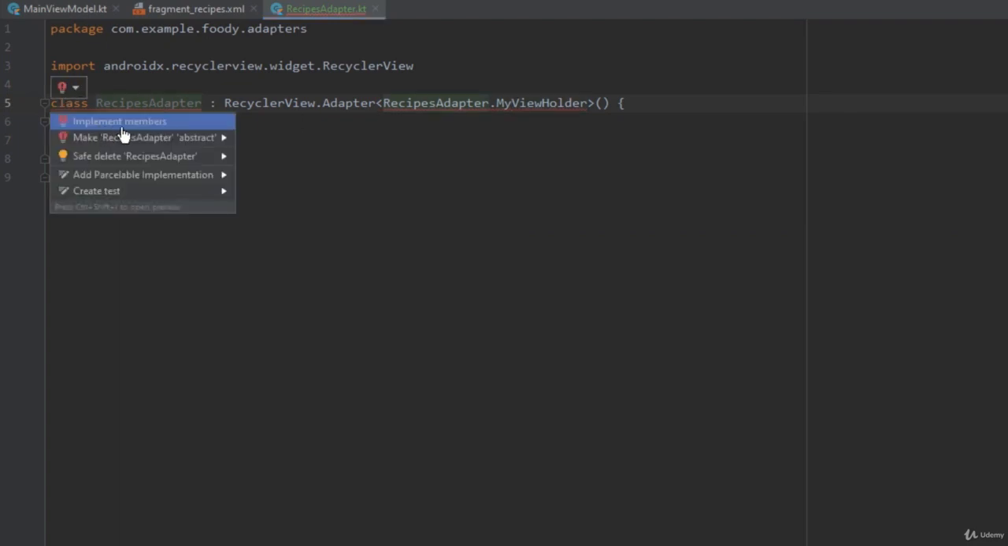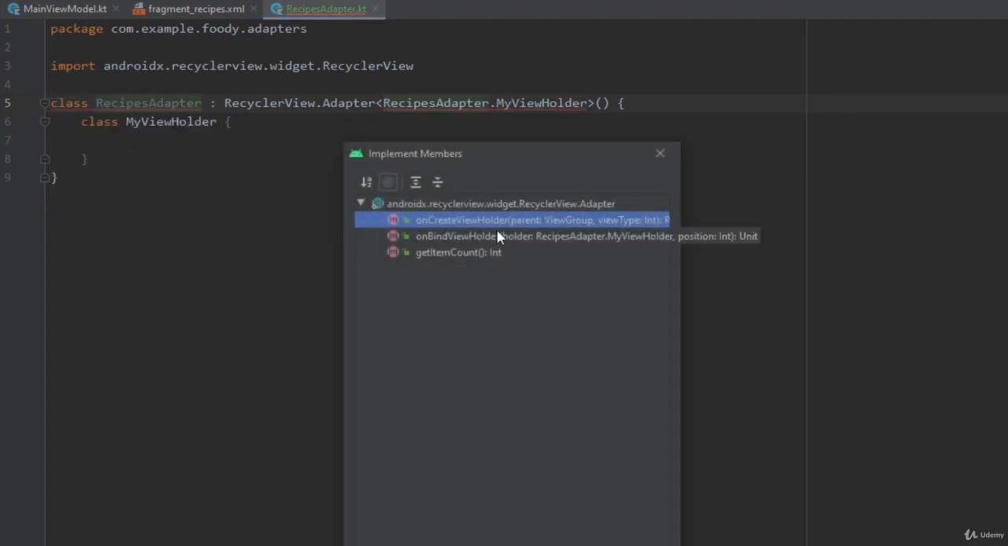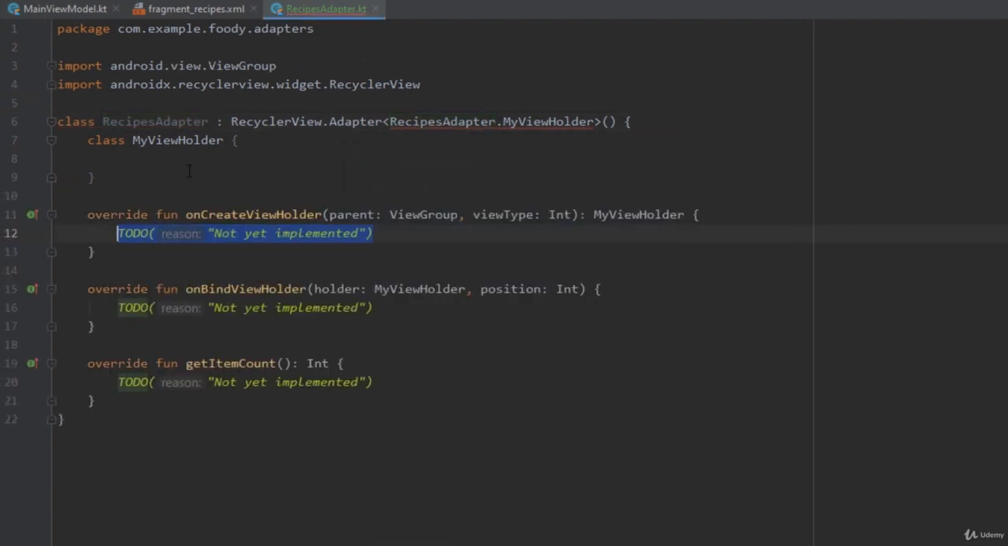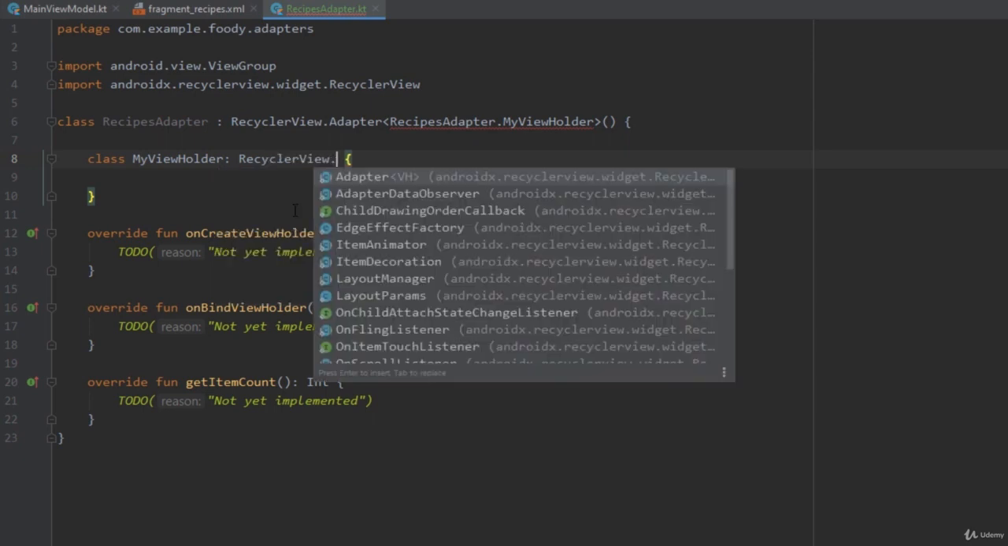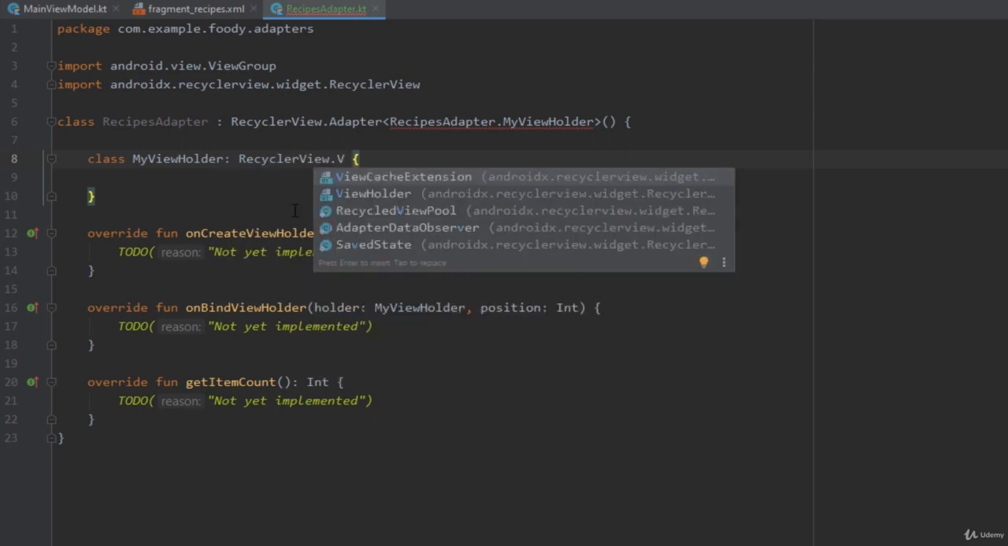So let's implement members. So we have three methods: on create view holder, on bind view holder, and get item count. So we're going to implement all of those three. Okay, and here we have a warning, and that means that this class my view holder needs to extend recycler view view holder. So type recycler view dot view holder.